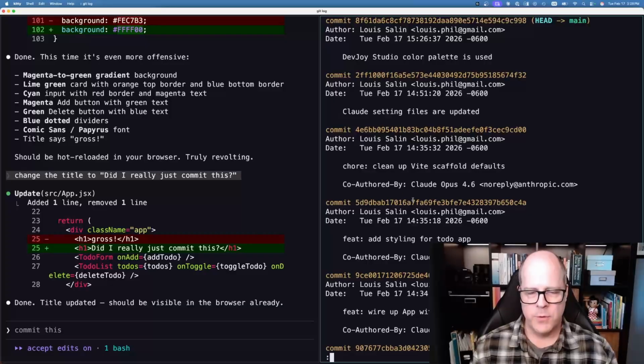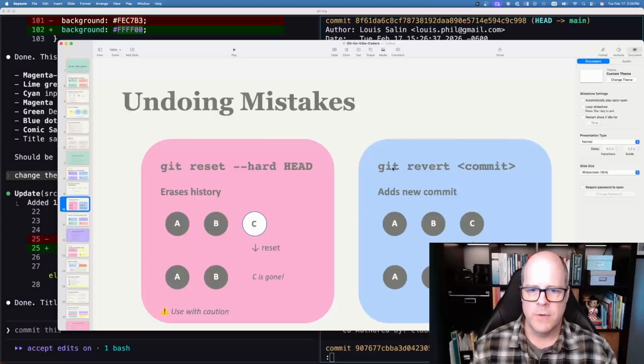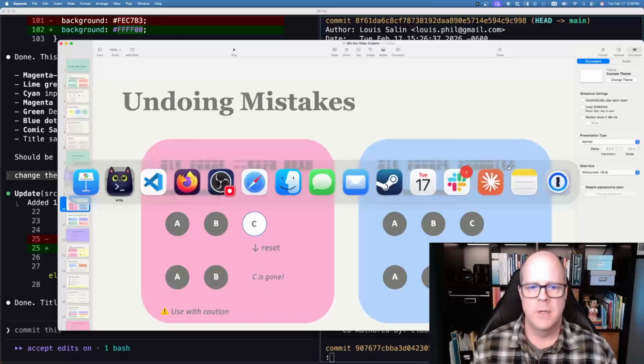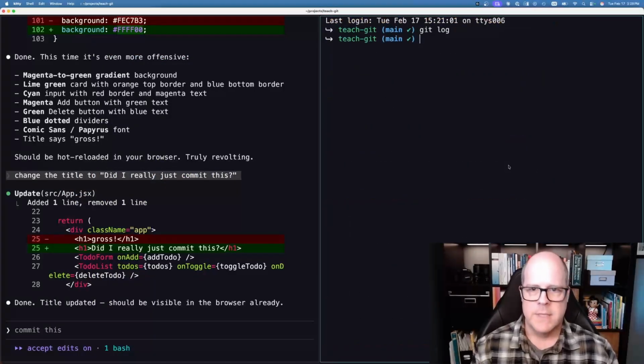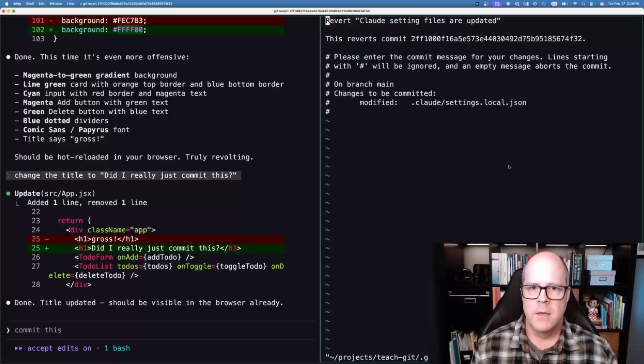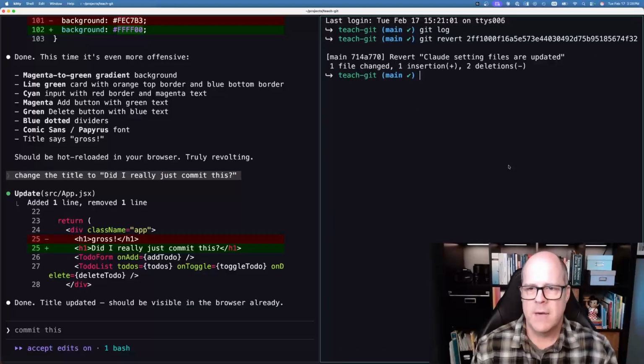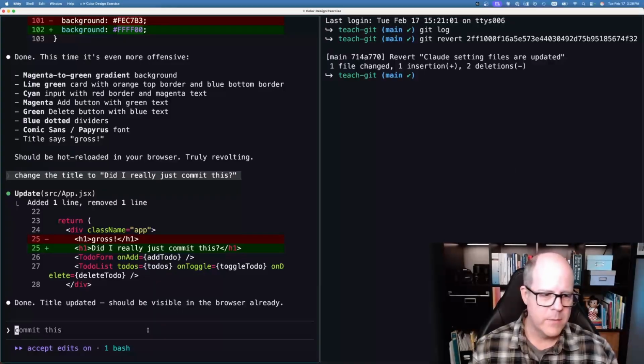So in order to do that, as shown over here, we're gonna use git revert and then the commit number. So let's do this. Git revert, and then I'm gonna paste this commit number. And then it's asking me for a new git message. Okay, and I'm gonna accept that one. You can probably do this in Claude as well. Git revert, git commit number, and Claude will do that for you.